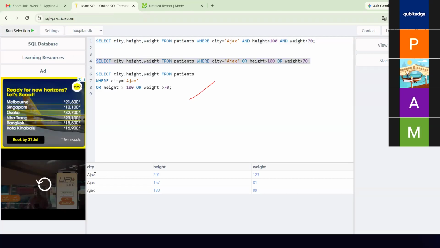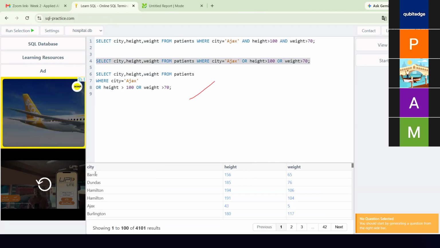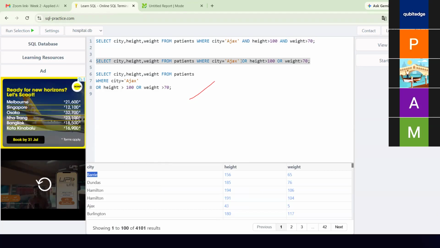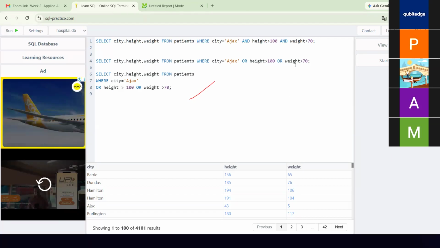For example, city is not Ajax, but I'm getting the row. Why? Here the city is Berry, but the height condition is getting satisfied. The second condition is more than 100. The weight is also not satisfied. I'm asking for more than 70, but I'm getting 65. 65 is less than 70.